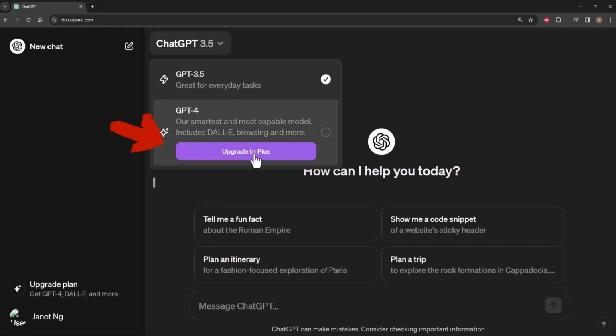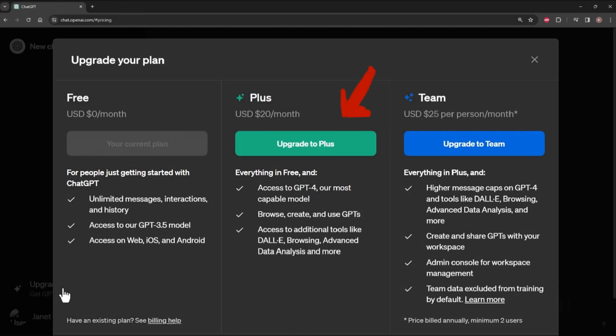You can click here, or you can also click Upgrade Plan here. You can then select to upgrade to Plus. The Plus plan costs $20 per month, but I believe it's well worth the investment if it can help increase your productivity at work. There's one crucial detail to keep in mind.